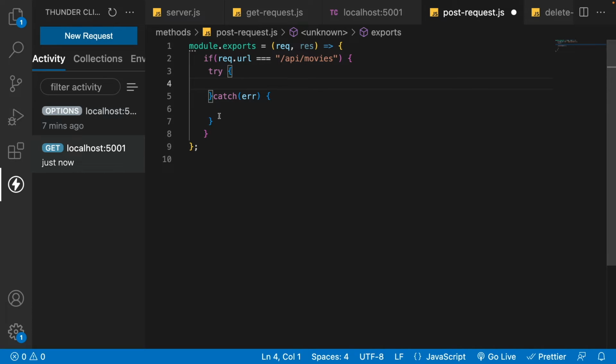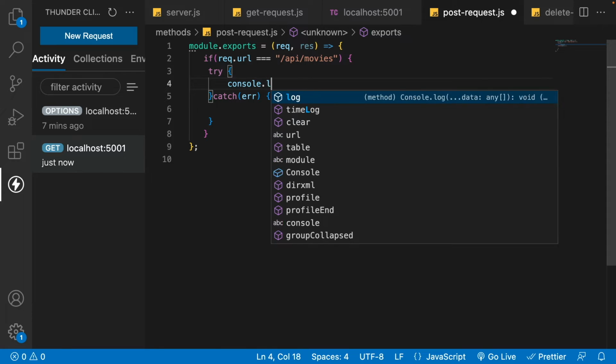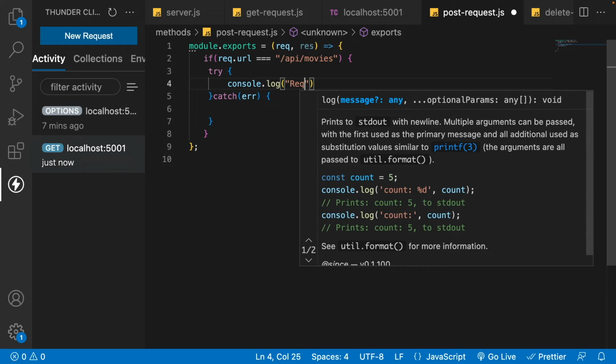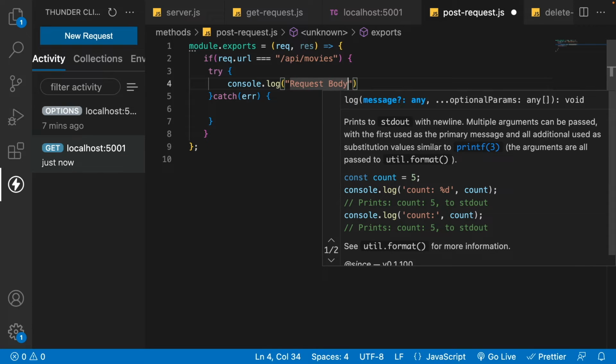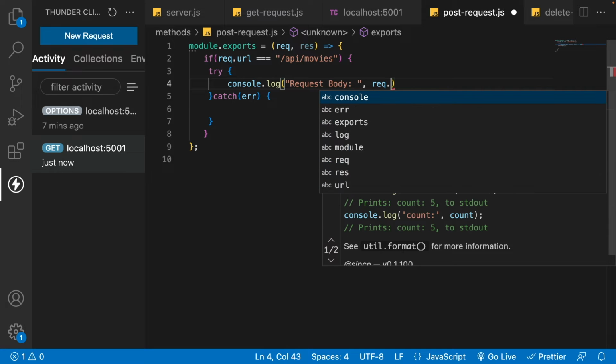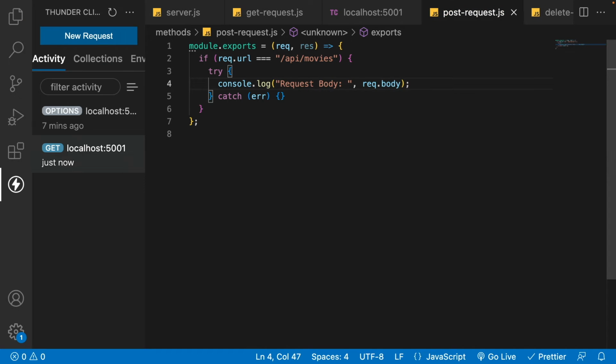To get the data, what we can do here is that first let me do a console.log, and I will have the request body. And for this request body, I will have request.body. All right, I will save it. And now if I go and see, then we should be able to see the request body.